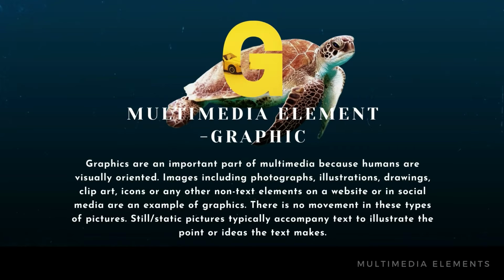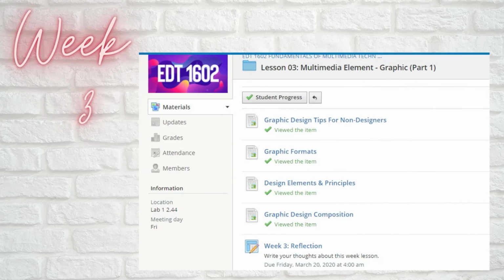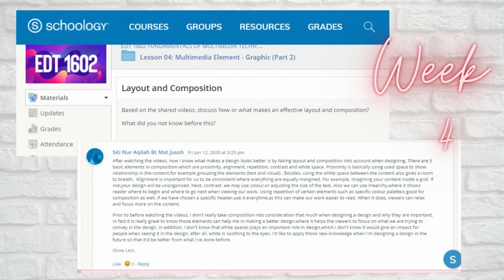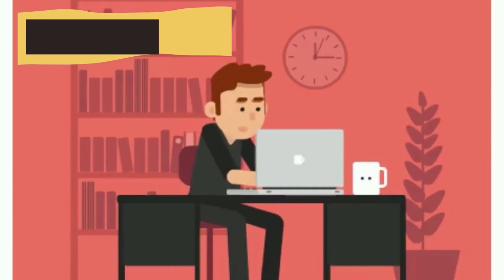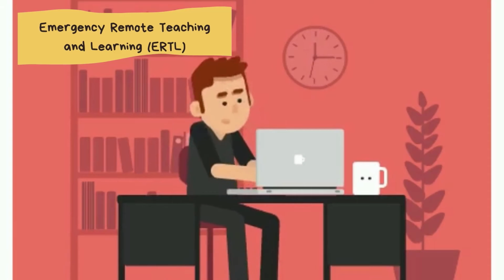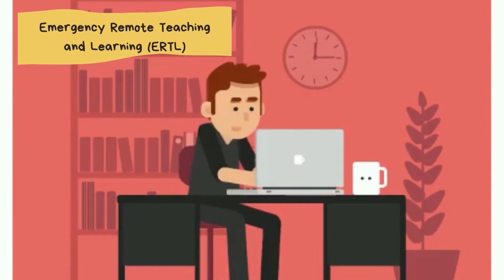Next element of multimedia, graphic. We had to go through a set of online modules that Sir had prepared and write a reflection regarding it. Then, unexpectedly, due to COVID-19, our country declared a lockdown and we had to do ERTL at home, which is absolutely a whole new experience for all of us.